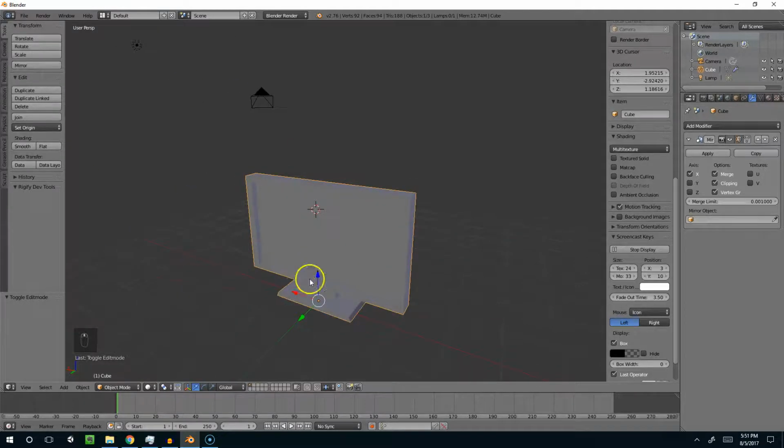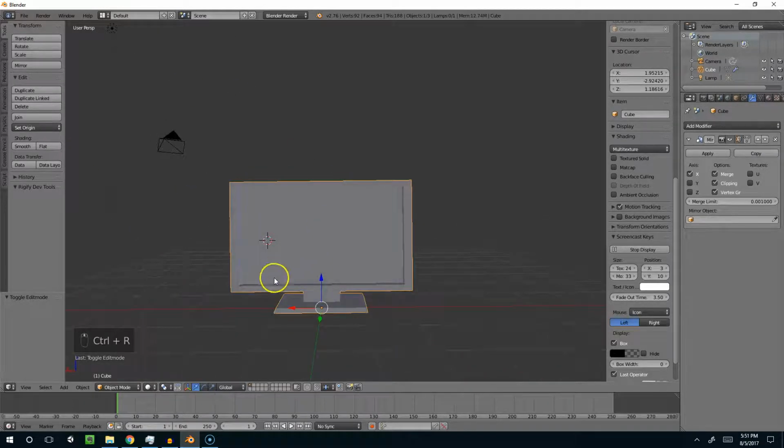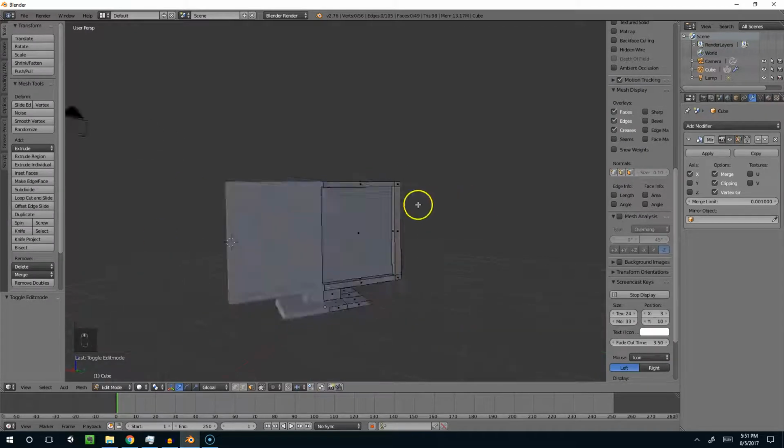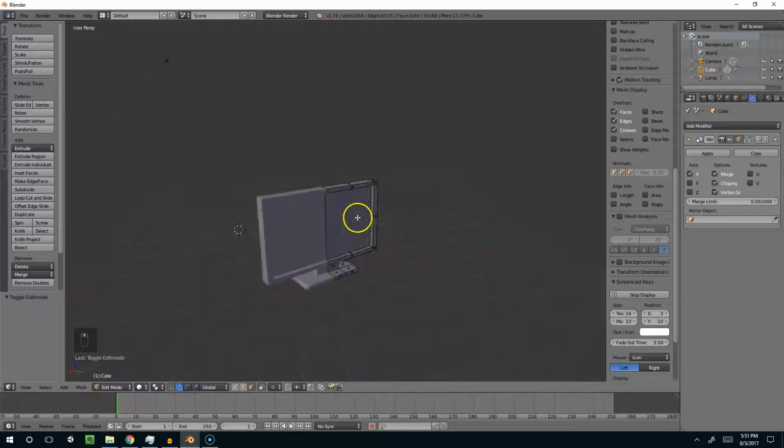Alright, so I hope that was useful. Basically, we're just using Control R to create different edge loops and just kind of play with the box we started with. Is there anything else I want to show you in this video? Let's see. I think that's enough information for you to get started on the next project.